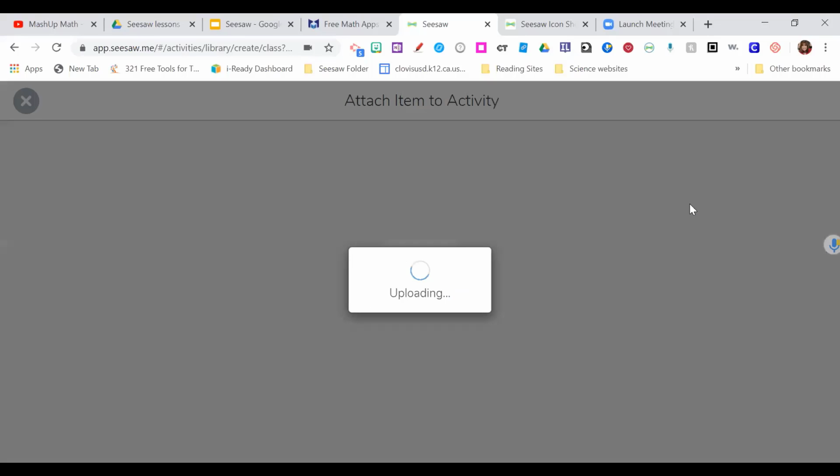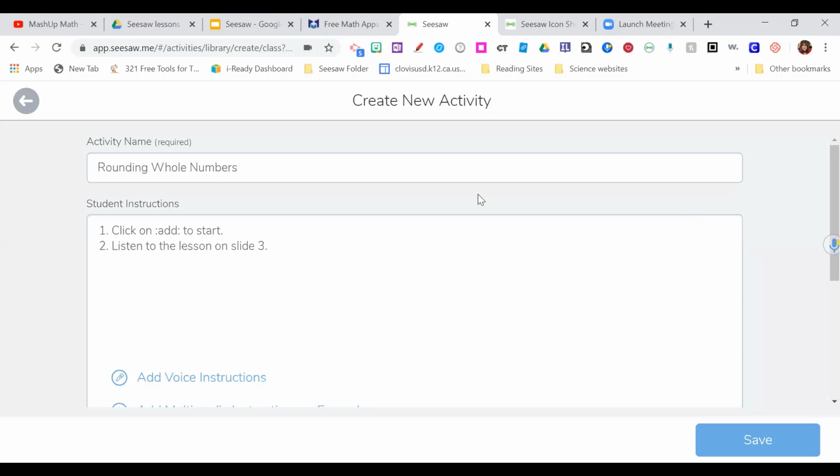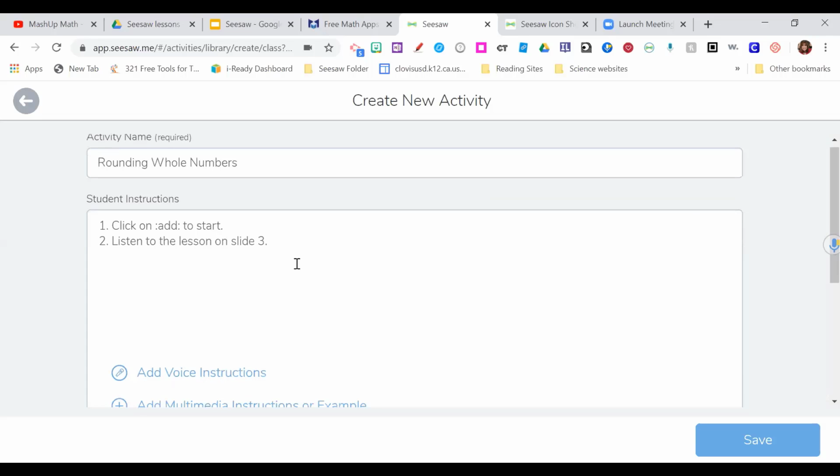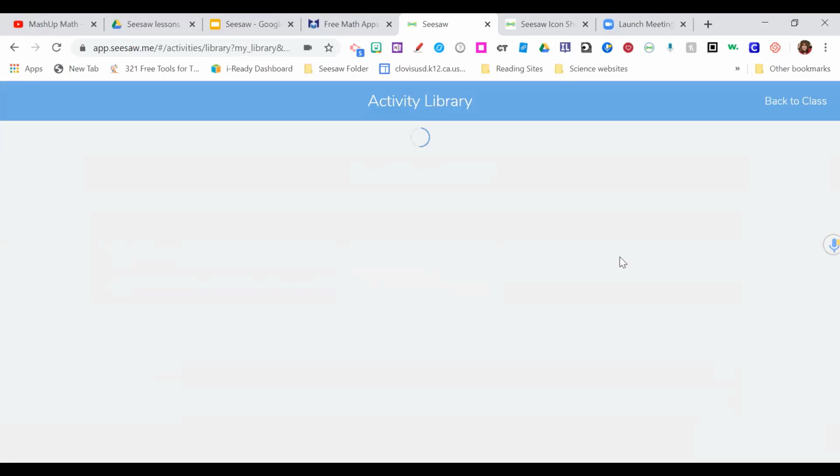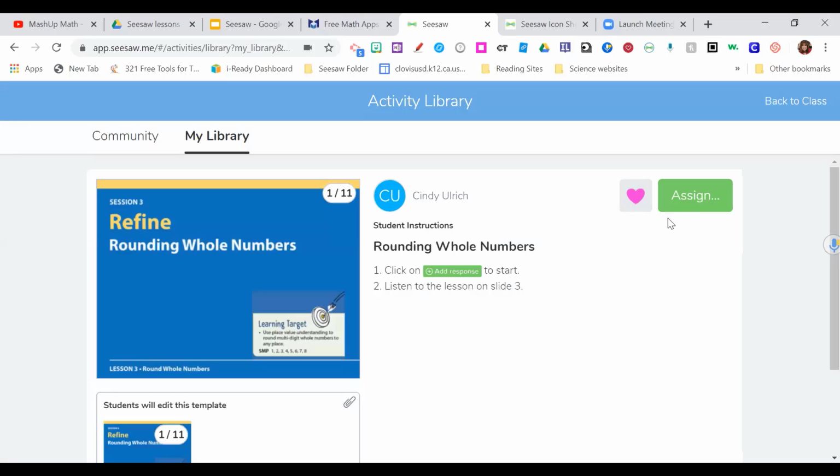And now it's going to put that instructional video within the presentation for my students. So as they're going through the lesson, they're going to go to slide 1, they can read it. They're going to go to slide 2, they're going to read it, listen to the slide, and I can put in the rest of my directions here. When I click save, it's all packaged. Now I can assign it.